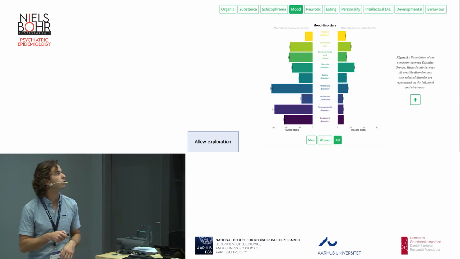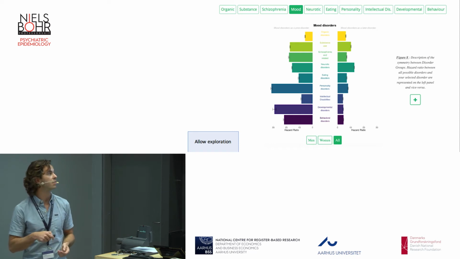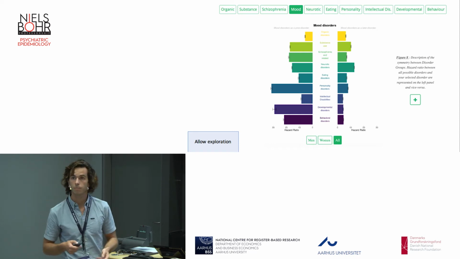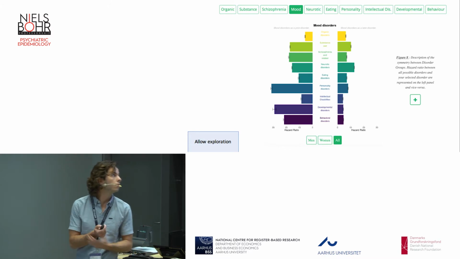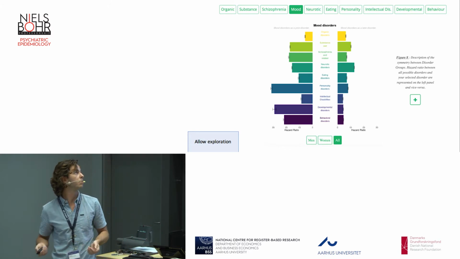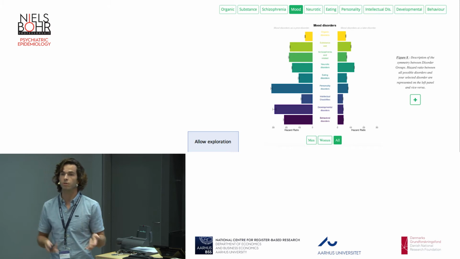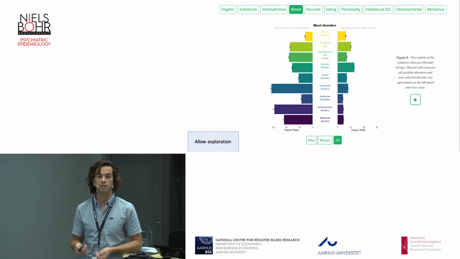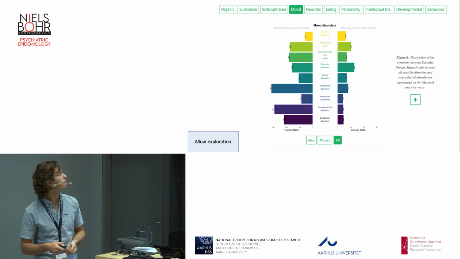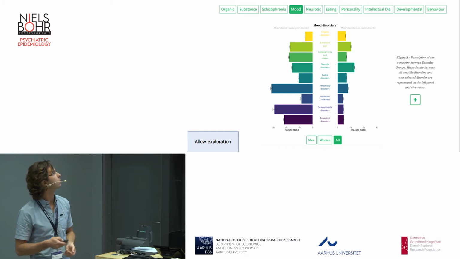You've got a button here to choose which model you want to use, and a button here to choose which sex you want to use. And I think the website is a good way to go with the paper, because it really allows the reader to explore and go directly to what they are interested in. So yeah, it was a good way to explore the data.